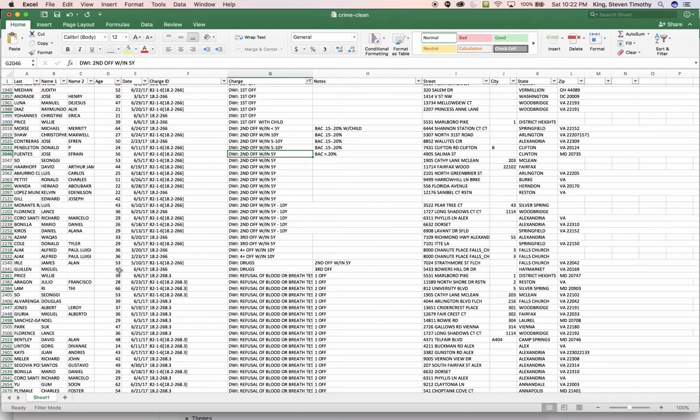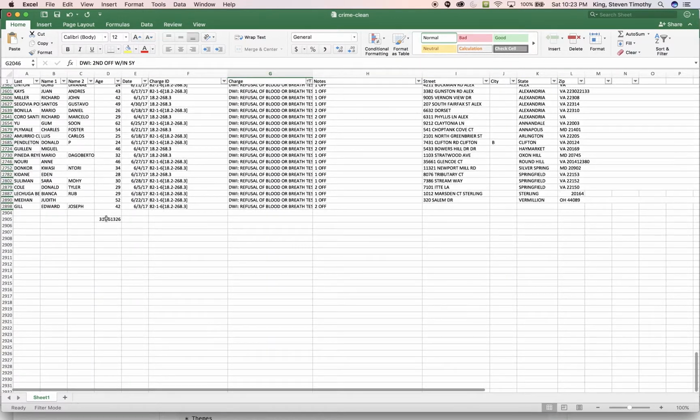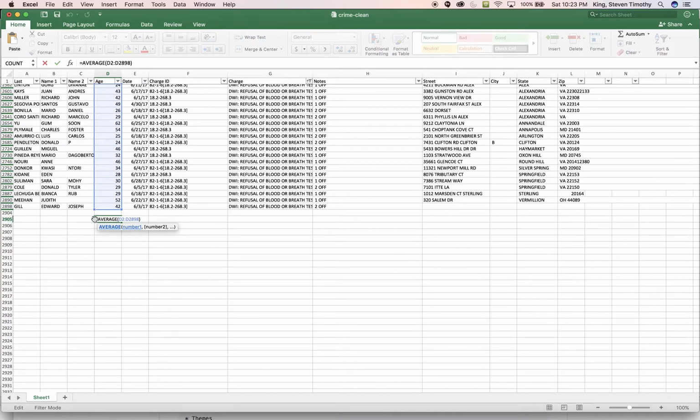Now, looking back at age, maybe we want to know the average age. So here I just clicked in and did equals average. And it's actually easier to type it in than it is to scroll through all of these different cells. So you may want to type D2, because we don't need the first line, through the last one, which is 289. And then we get the average age of 31 and a half, just about.